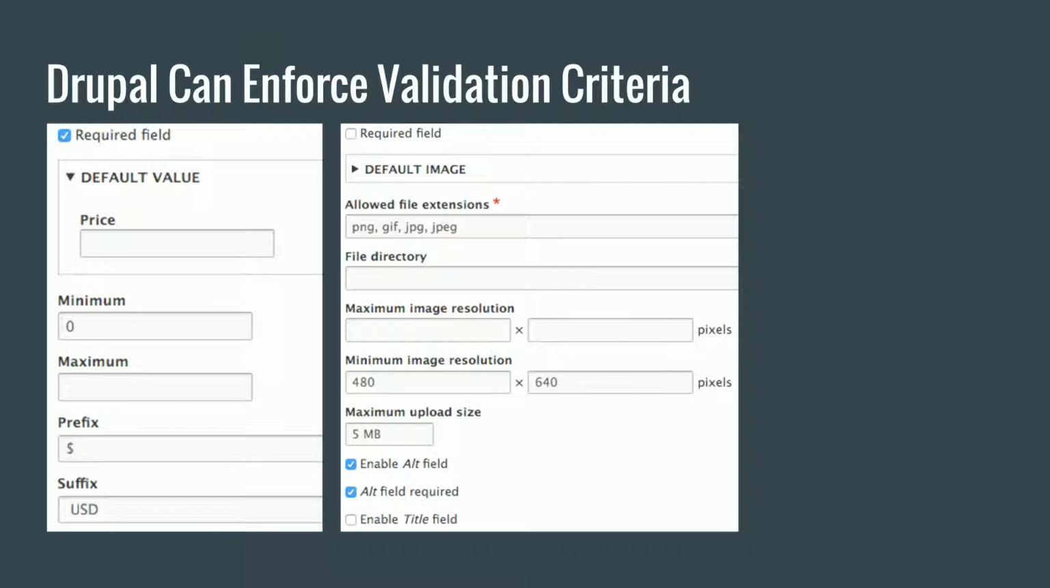I can specify minimum and maximum for the dimensions. I can specify maximum upload sizes and other properties. So this is possible because I am using fields. And as you can see, the properties of the number field are different from the properties of the image field. So fields allow me to overcome the limitations before.